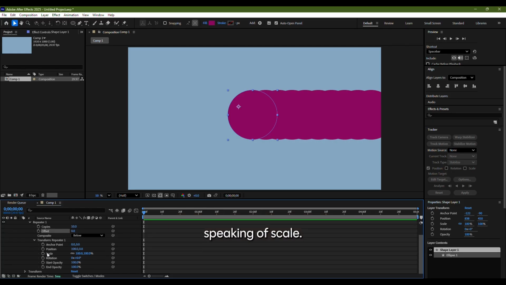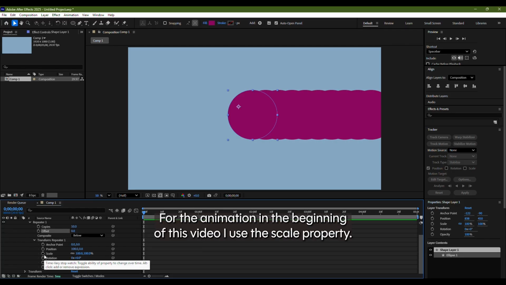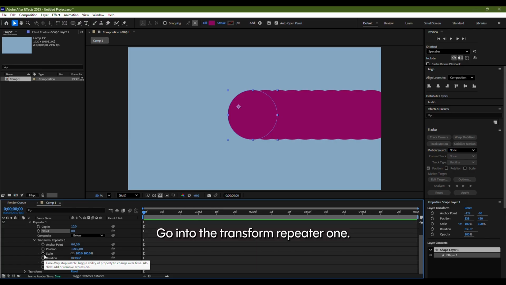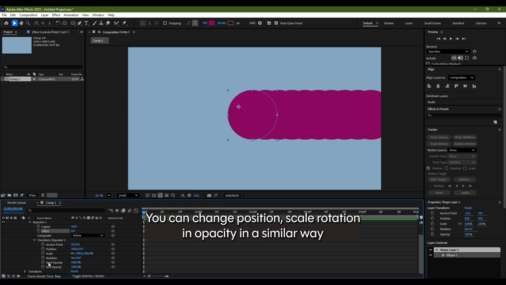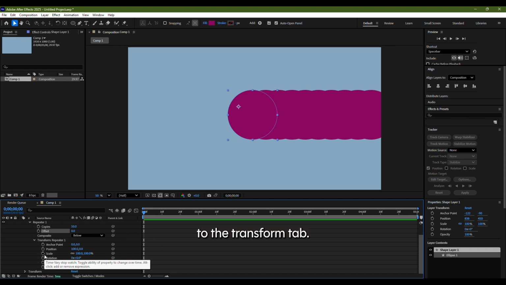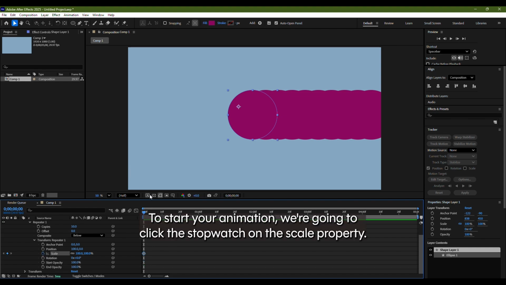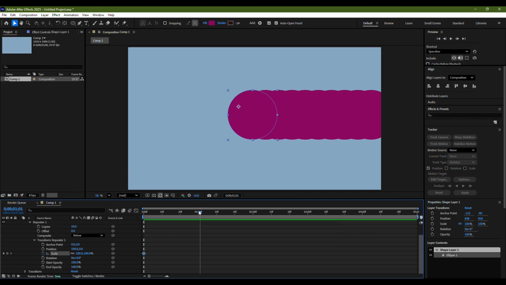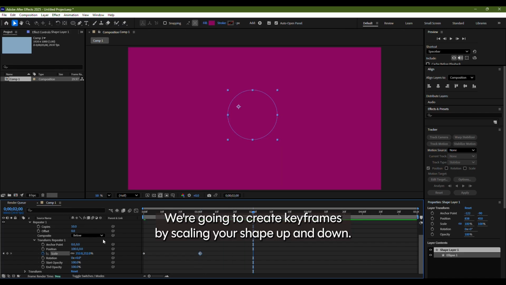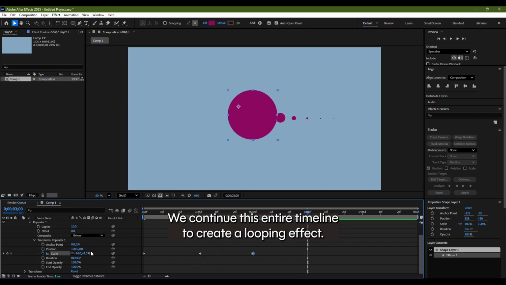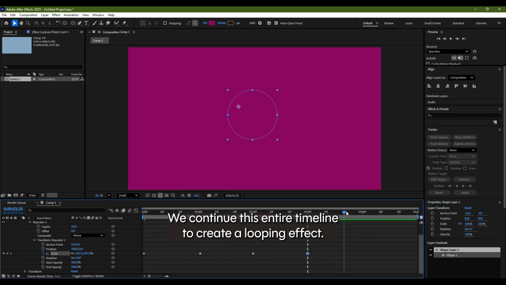Speaking of scale, for the animation to begin this video, I used the scale property. Go into the Transform Repeater 1, where you can change position, scale, rotation, and opacity in a similar way to the Transform tab. To start your animation, we're going to click the stopwatch on the scale property. We're going to create keyframes by scaling our shape up and down. We can see this through our entire timeline to create a looping effect.